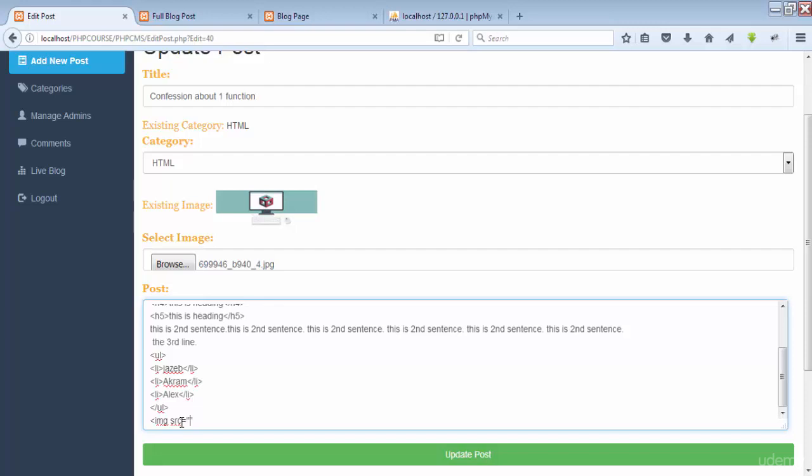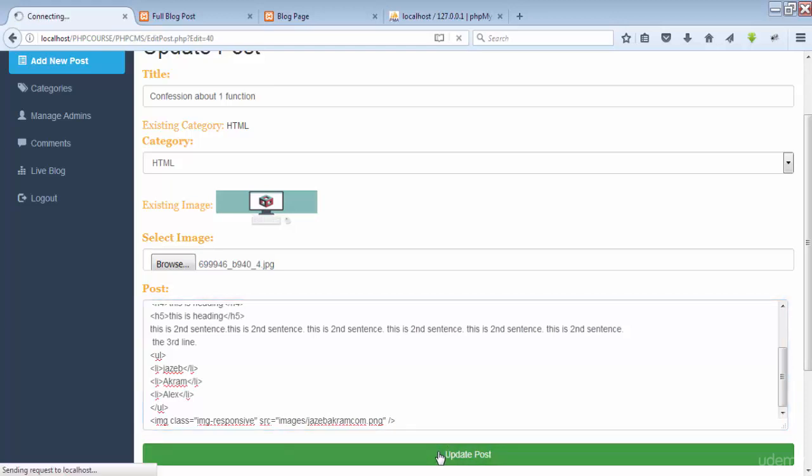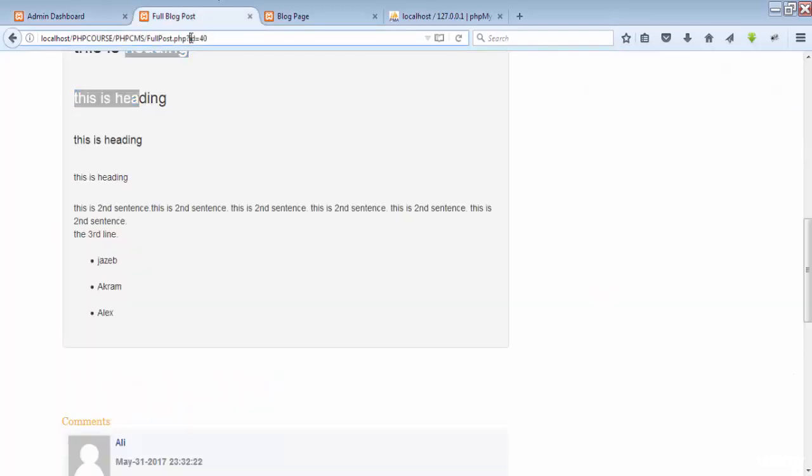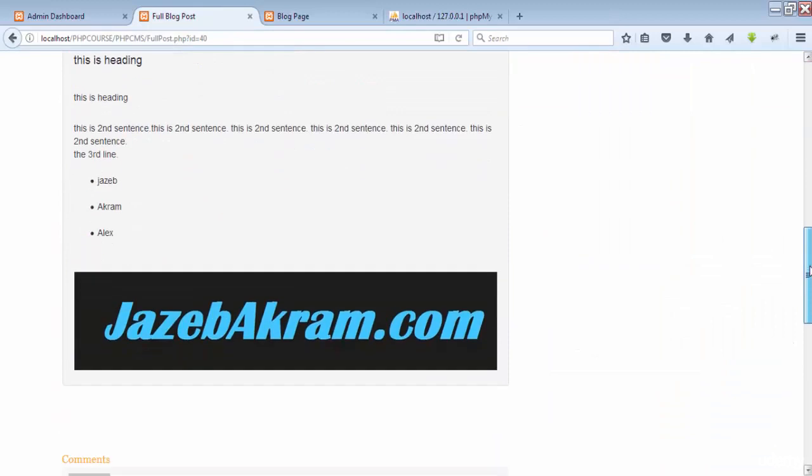The path of our image will be inside images folder. We got this Jazib Akram com.png image, and also you can apply the classes on this image as well. So you can make it responsive by using bootstrap class of img responsive. So if I update this post, updated successfully, and if I just refresh this page, now you can see we got the image here.